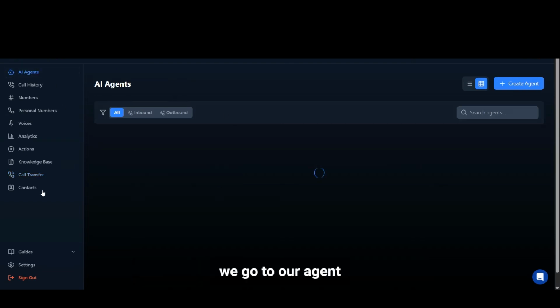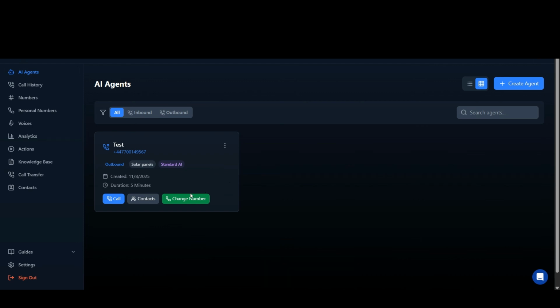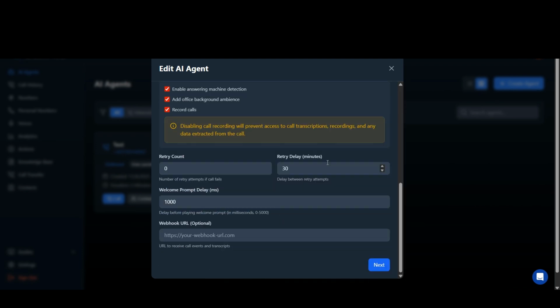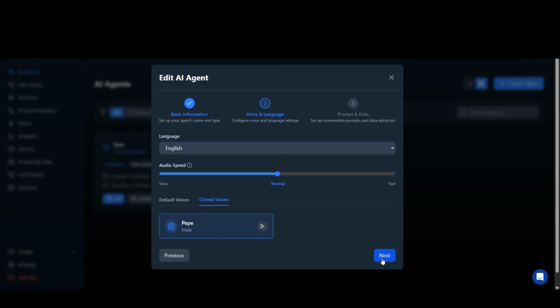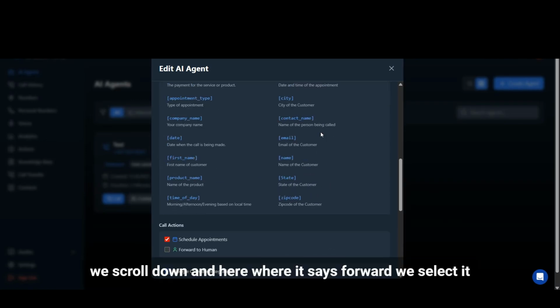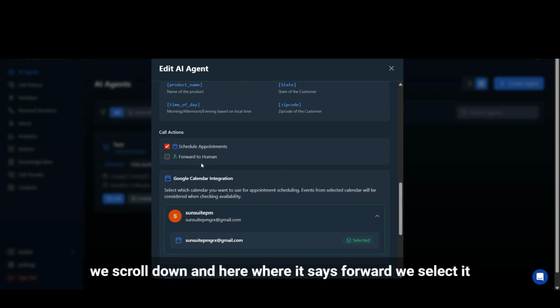We go to our agent. We enter Edit Agent. Let's go to the third part, where it says Prompt and Data. We scroll down, and here where it says Forward, we select it.